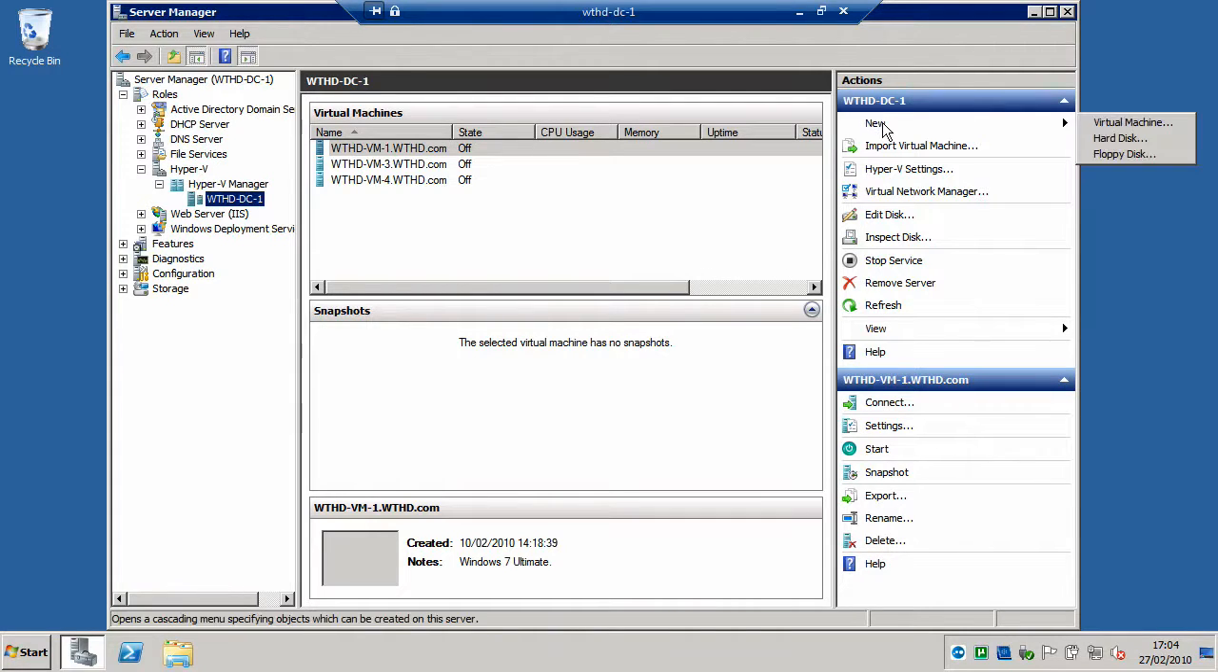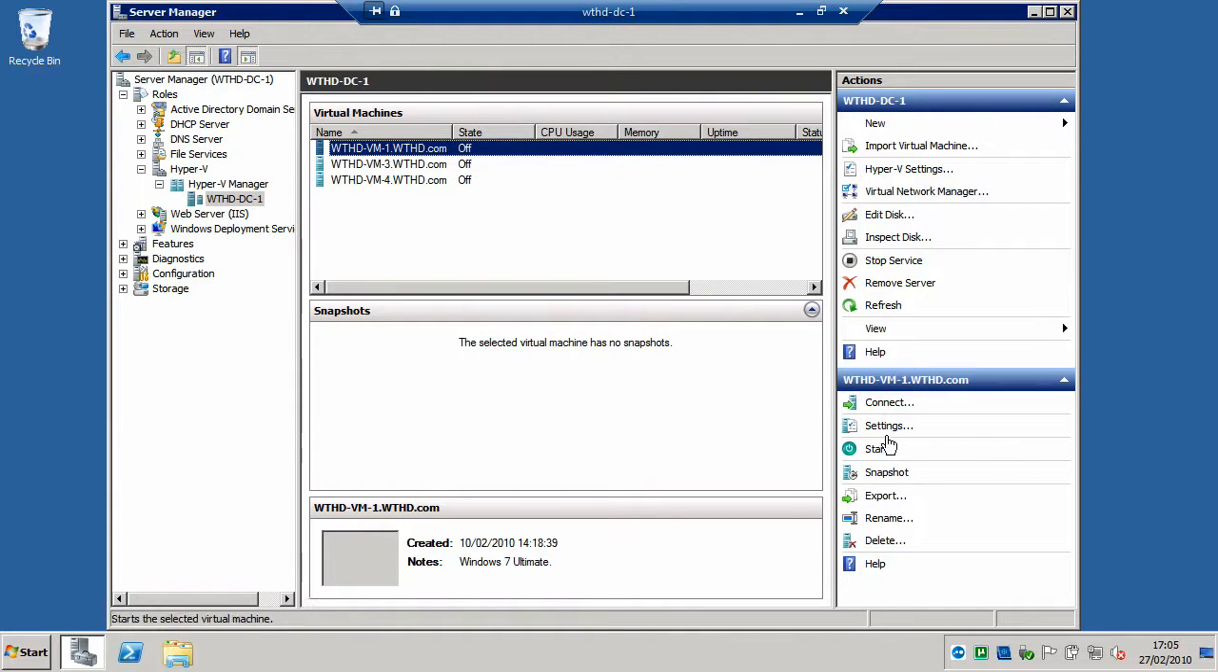So you can create a new virtual machine, hard disk or floppy disk. You can import a virtual machine. You can change Hyper-V settings. You've got a virtual network manager. You can edit a disk, inspect a disk, stop the Hyper-V service, remove a server, refresh. You can connect to a virtual machine that you've got highlighted. You can change the settings for that virtual machine. You can start it, take a snapshot, export it, rename it, delete it, or help.